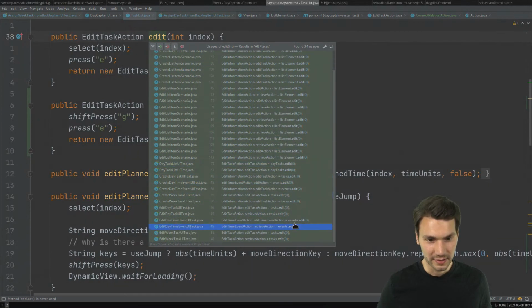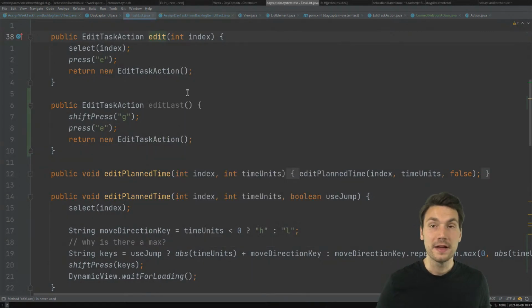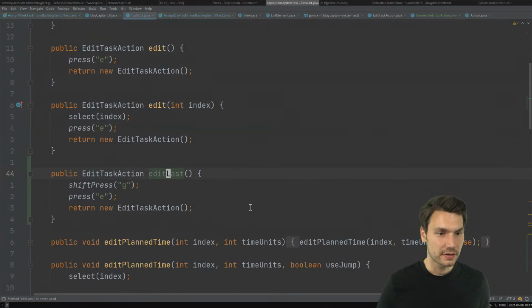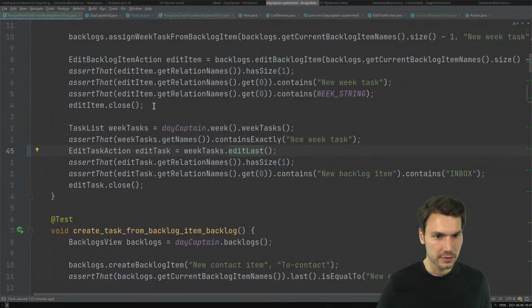Test code quality is important. It's not just nice to have. Okay, so we now got rid of all of the other methods, and this edit last method is what I'm using here now. So where's my test?